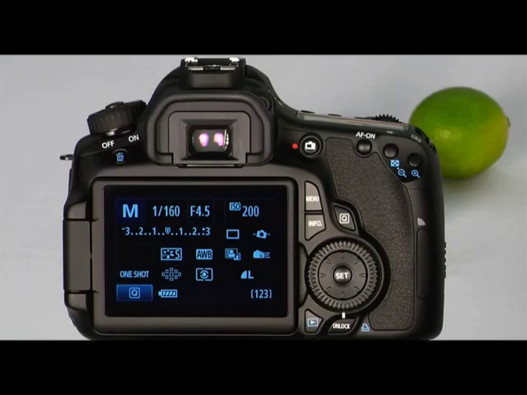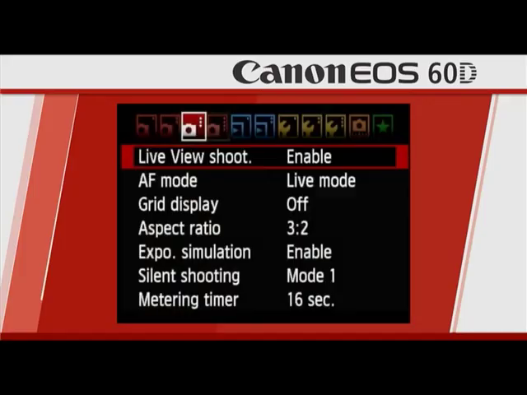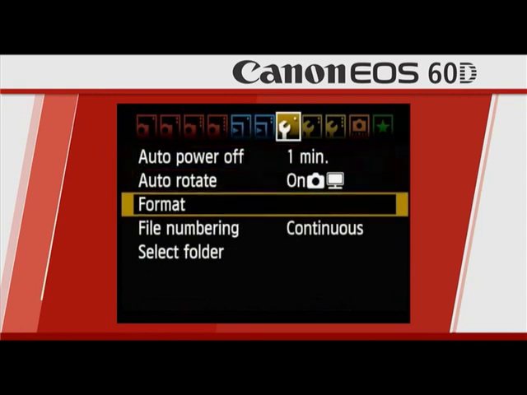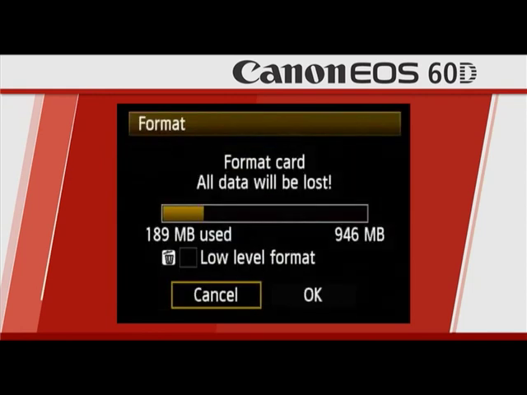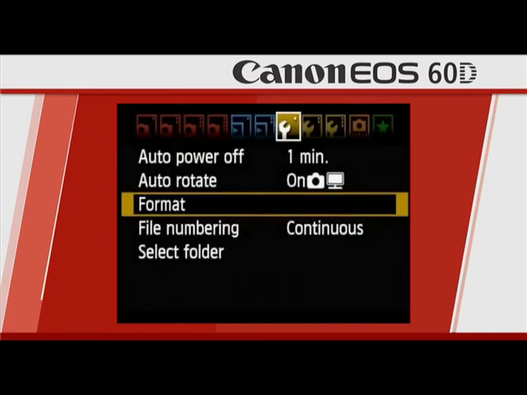To format your memory card, press the menu button. Then use the quick control dial or main dial to select the Wrench 1 tab. Now scroll down to the Format option and press Set. The options Cancel and OK will appear. Select OK and then press Set again.